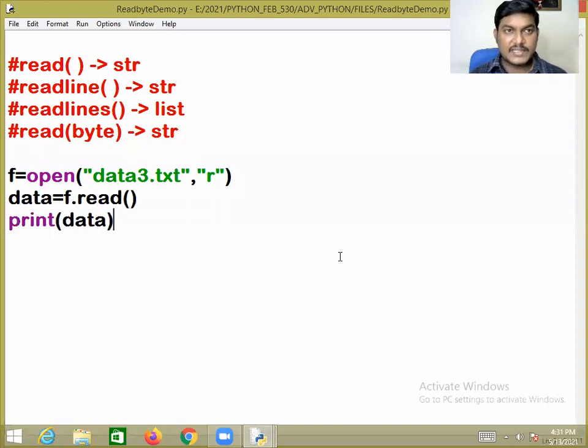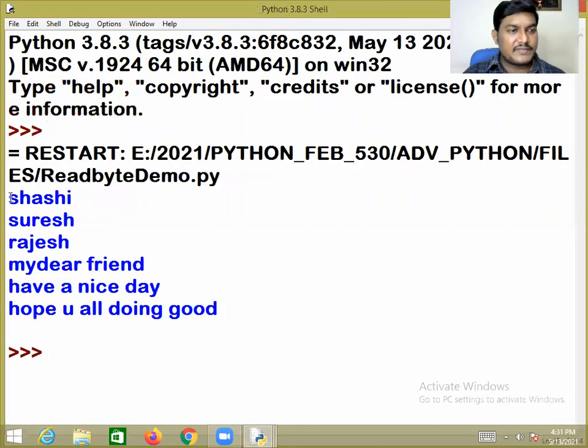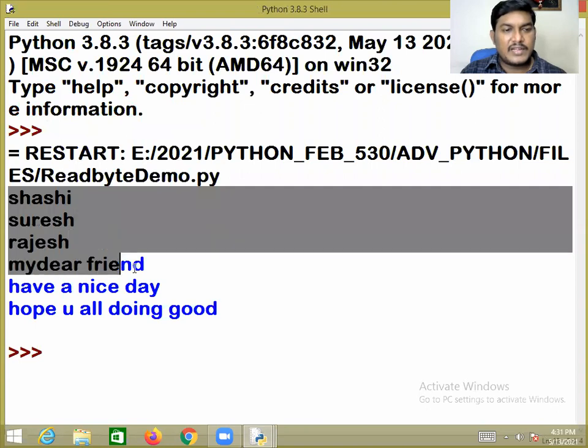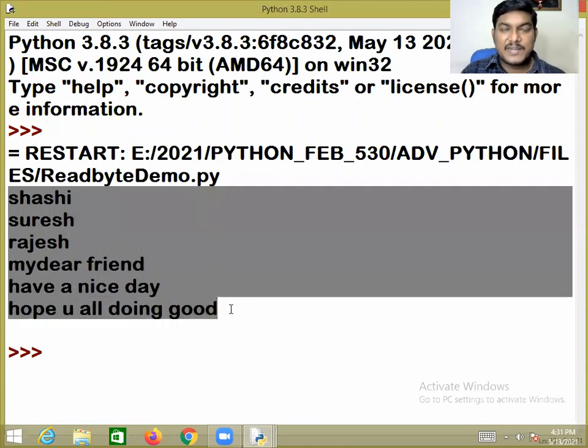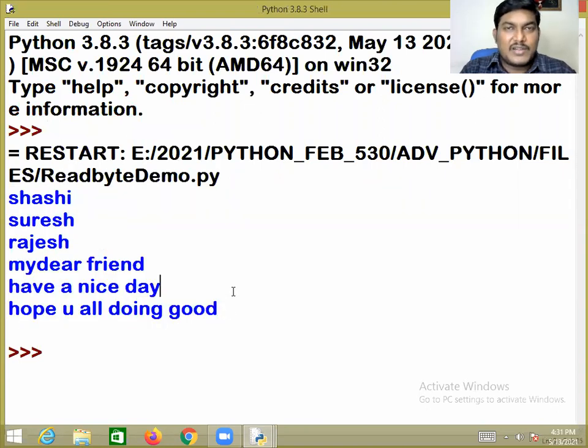Control S to save. Then go to the run menu and click on run module. Now you can see we have some data like this. The entire data from the file is taken and displayed on the screen. But my requirement is, sir, I just want to read only the first 3 bytes. Is there any possibility to read the first 3 bytes?